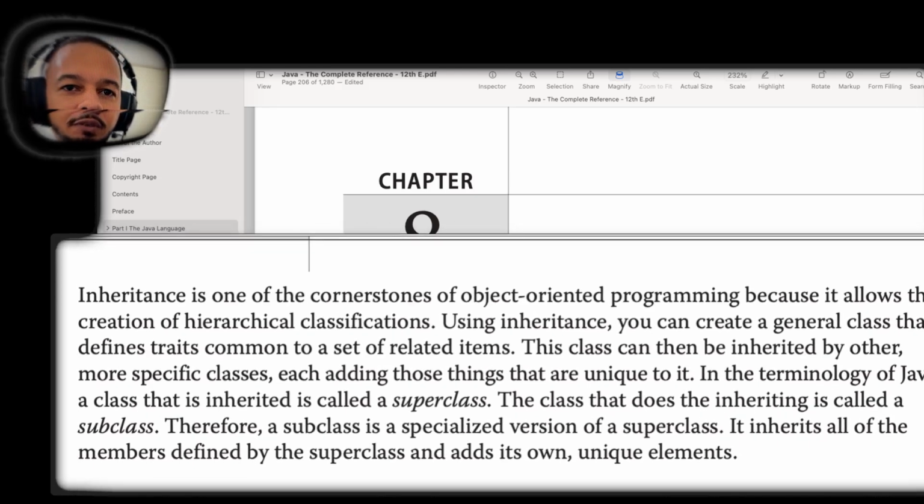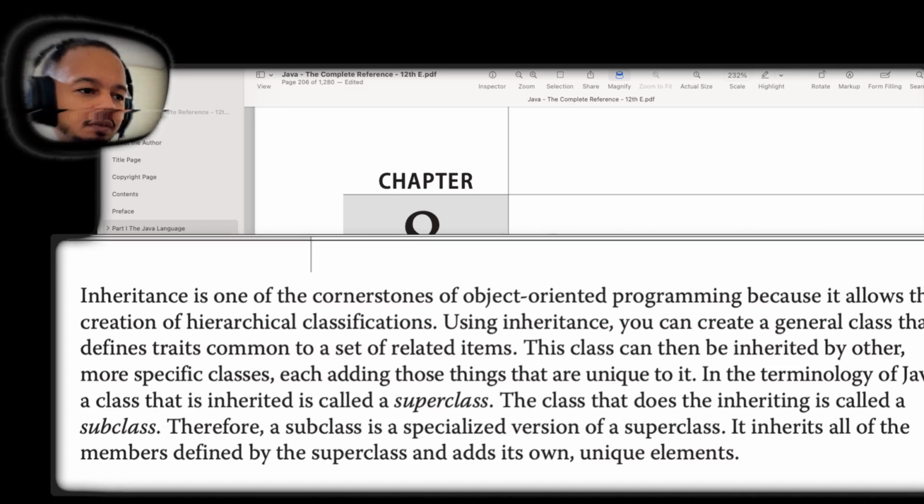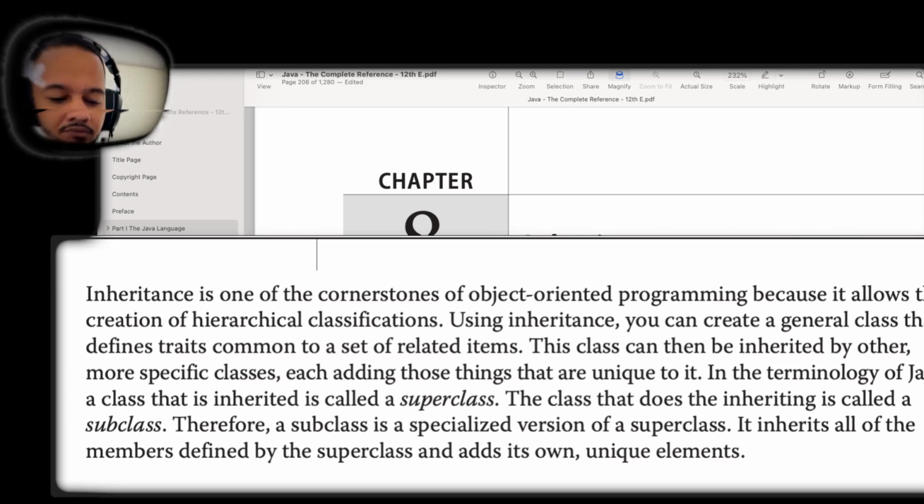Using inheritance, you can create a general class that defines traits common to a set of related items. This class can then be inherited by other, more specific classes, each adding those things that are unique to it. In the terminology of Java, a class that is inherited is called a superclass. A class that does the inheriting is called a subclass. Therefore, a subclass is a specialized version of a superclass. That's a nice way of thinking about it. It inherits all of the members defined by the superclass and has its own unique elements.